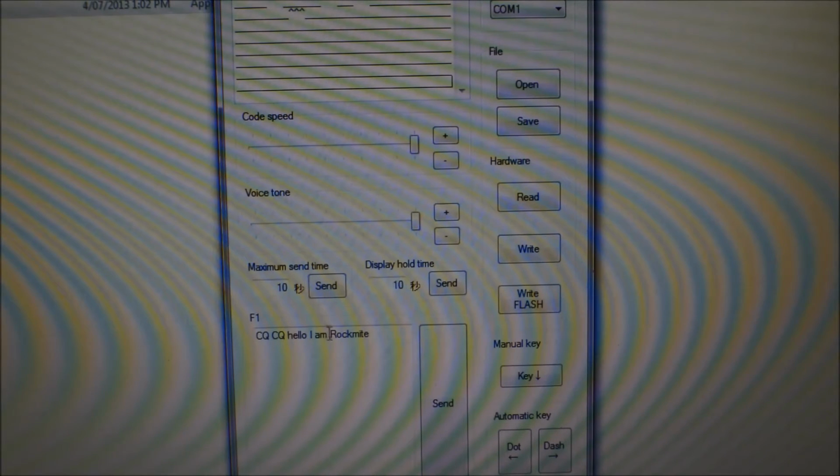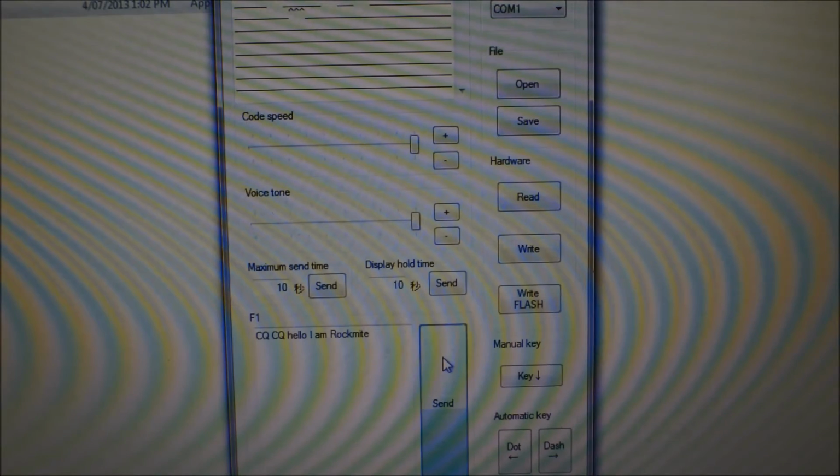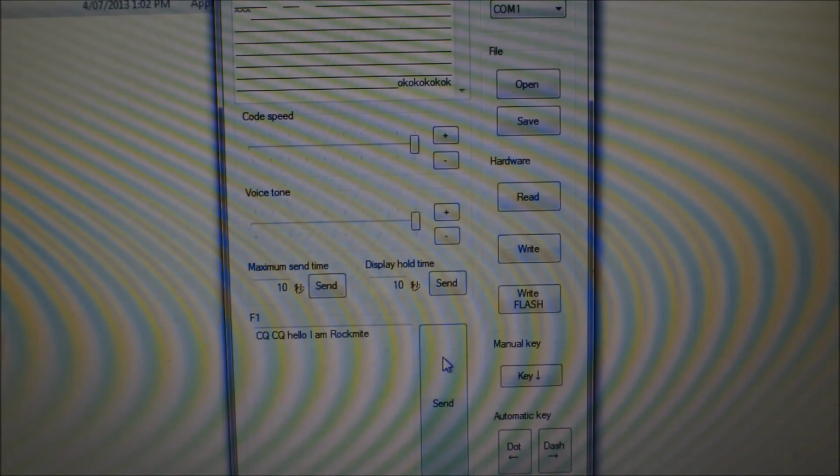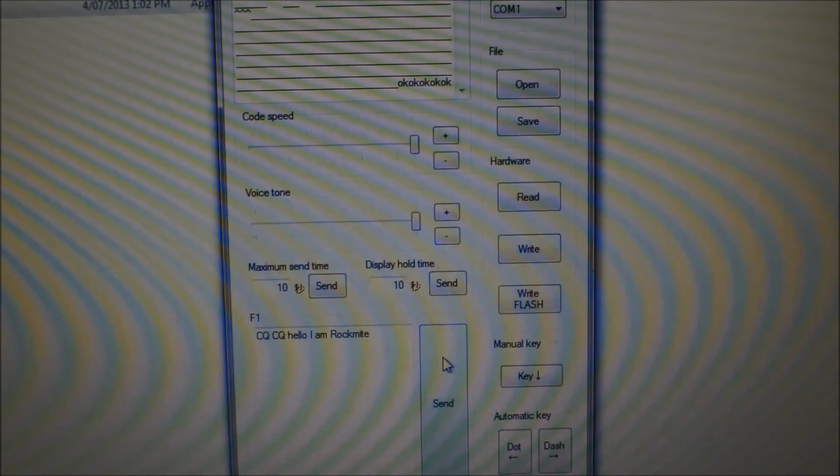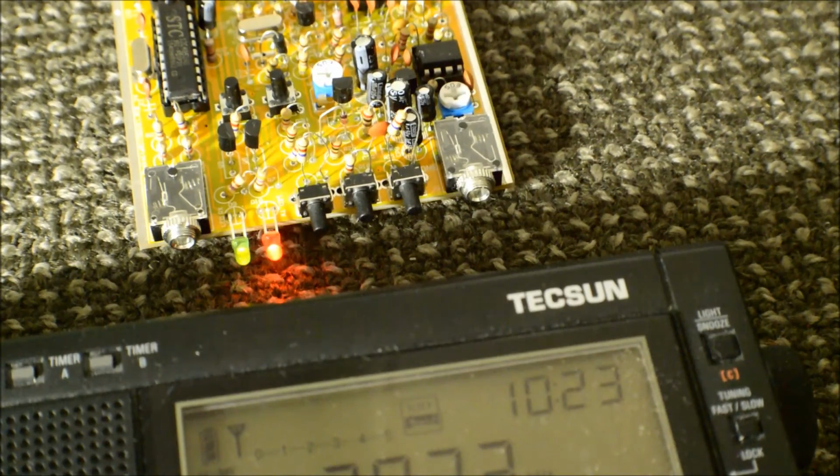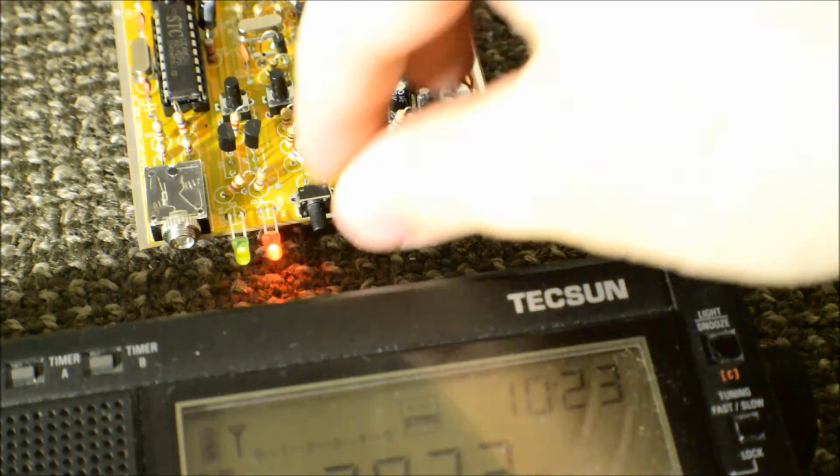So what I've got here, I've written just a little message: CQ, CQ, hello, I am Rockmite. And then we'll go send. And it goes, okay, I got that. And then I'll stop here, and then I'll push the little call button, and I'll give you a demonstration of that working. So the message we typed in was CQ, CQ, hello, I am Rockmite. Just in plain English, by the way, you actually don't need to know Morse code to write that in, which I thought was kind of cool. So we'll push that button.